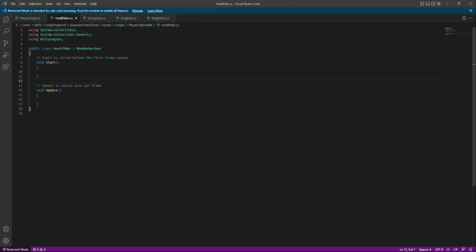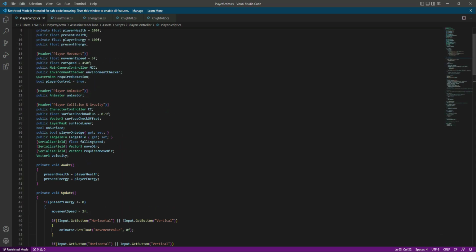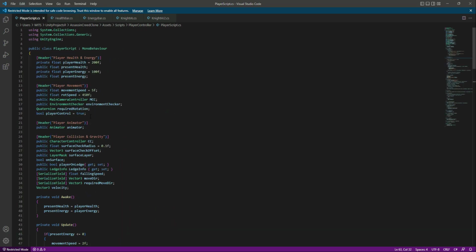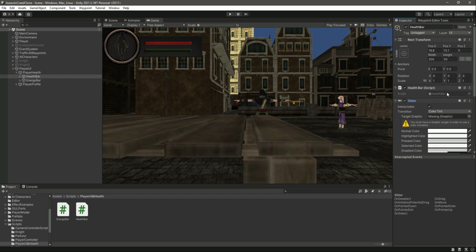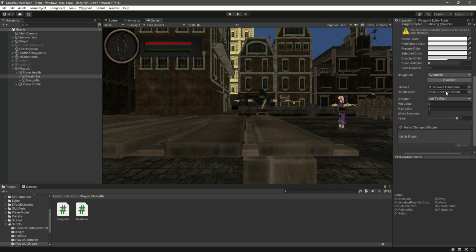Then click on this health bar, and now let's type code so that, for example, if the player health is decreasing, we decrease the health bar slider according to the player health. So for example, this is the health bar. By using this health bar script, we will assign the whole player health, which is 200, to the maximum value in this slider. So this will be equal to 200.